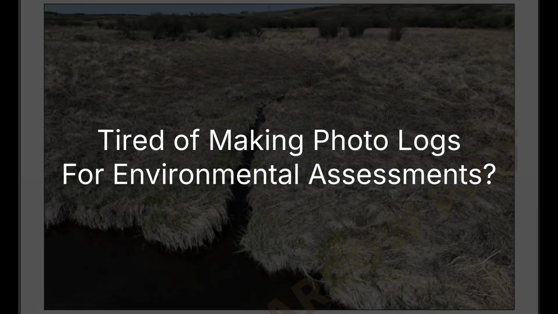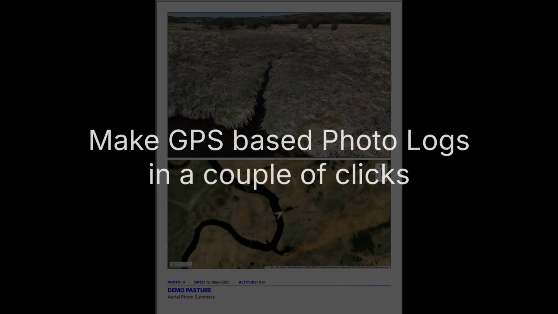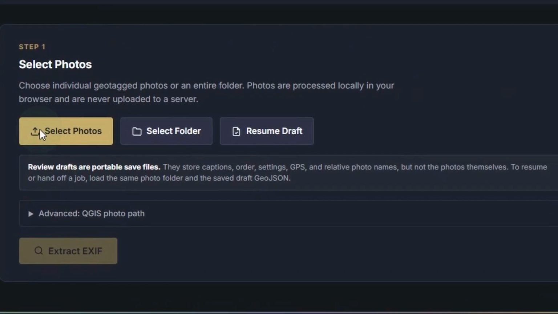I've spent hours formatting photos into reporting logs, so I've created a new way to remove some of that pain. Choose photos from any folder on your computer.